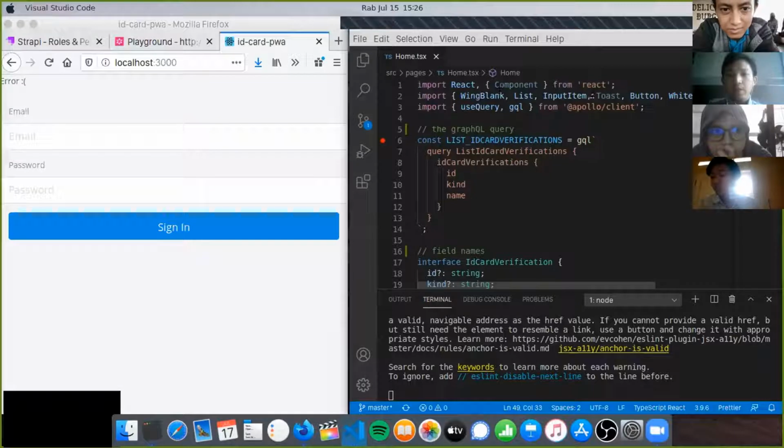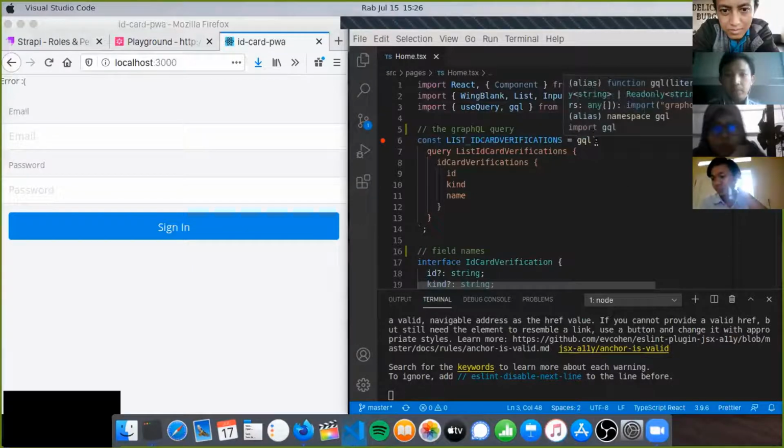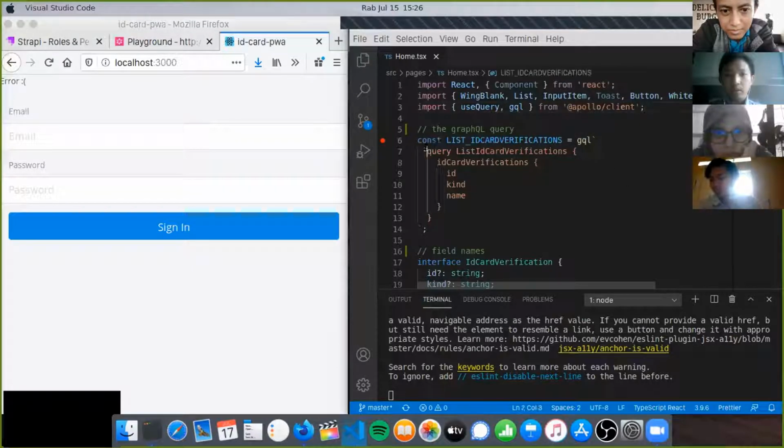So here I imported some components from Design Mobile, a UI kit, and this one I imported from Apollo Client, a library that allows users to send queries to a GraphQL API. And here is the query, list ID card verifications. And so yeah, this one is the query.